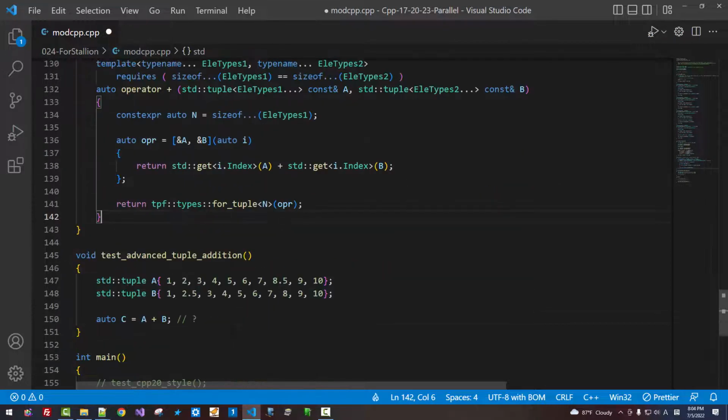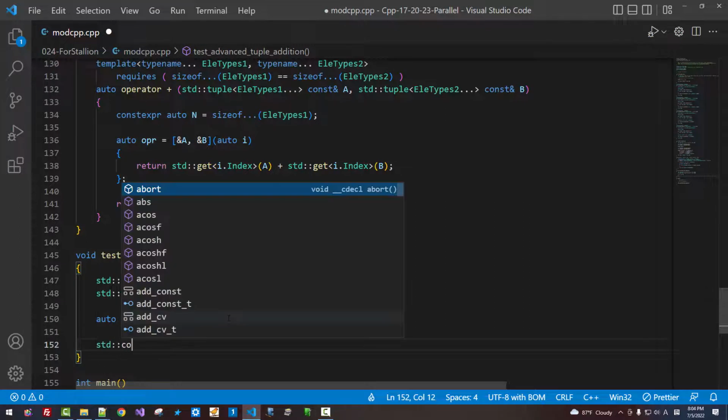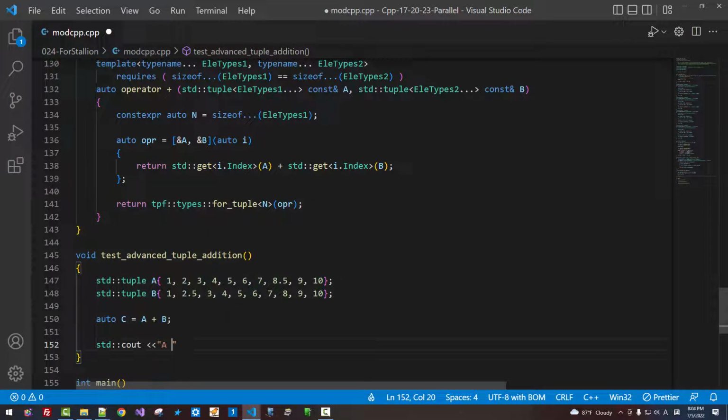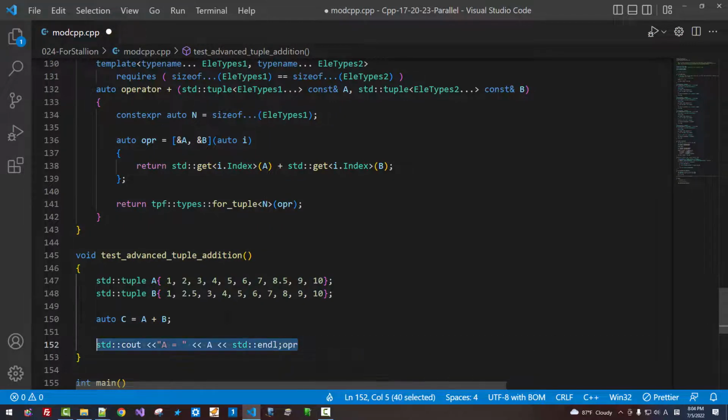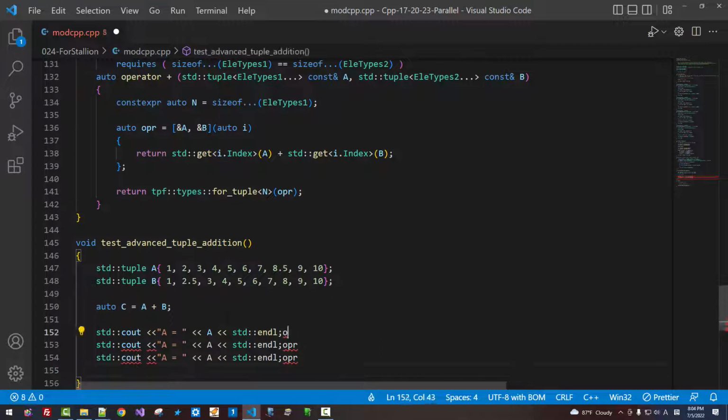Now we can display the result. std::cout A, copy and paste. I need to delete this. It can be B. A plus B. It is C. I will arrange like this.